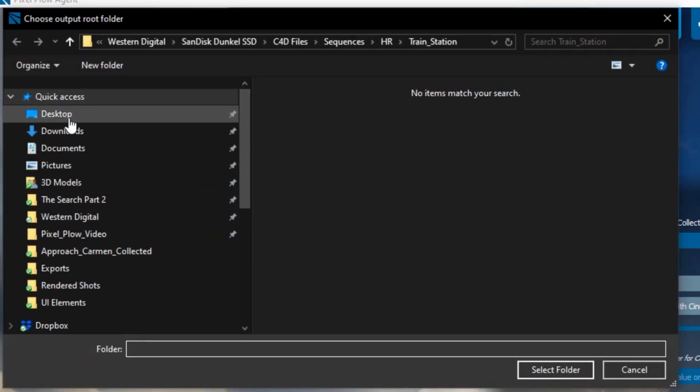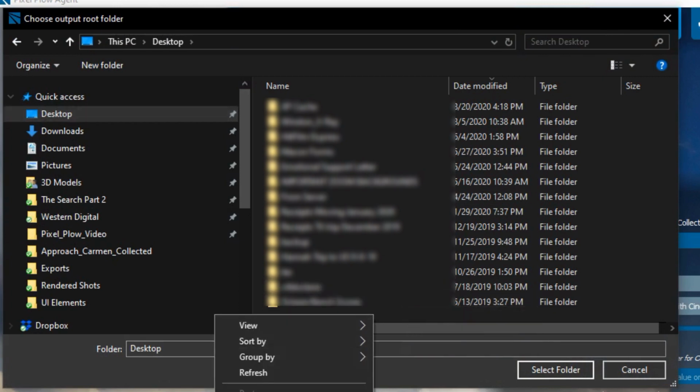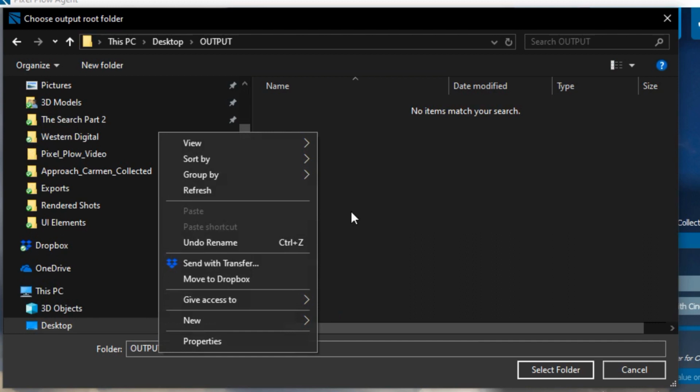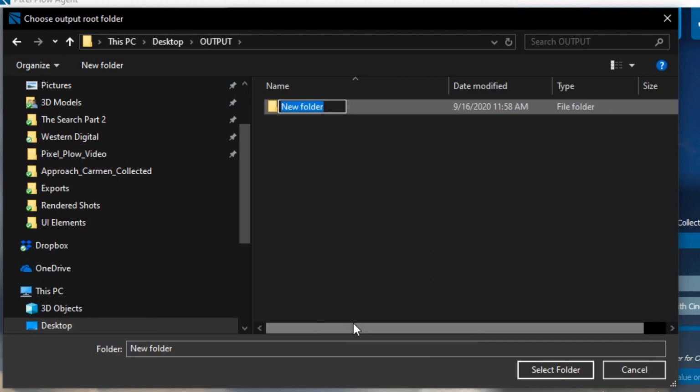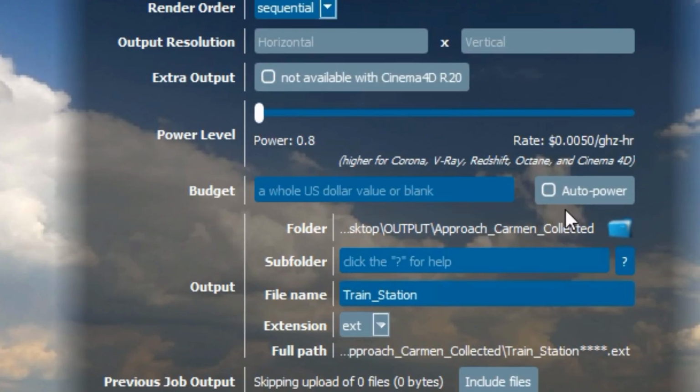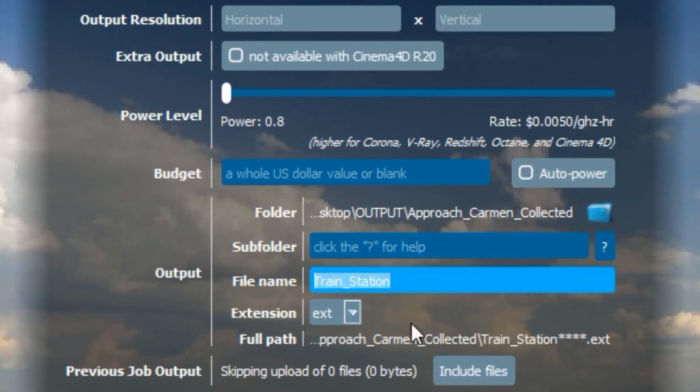So for this example, I'll just create a new folder on my desktop, and I'll name it output. Within that folder, I'm going to create a new folder called the name of my shot. I want to double click on that folder again, and I want to make sure that I'm rendering inside of that folder I just created. Then we're going to name our file. One thing to note is that Pixel Plow does allow the use of render tokens in this output field. So you could also type $camera to reference your selected camera name.